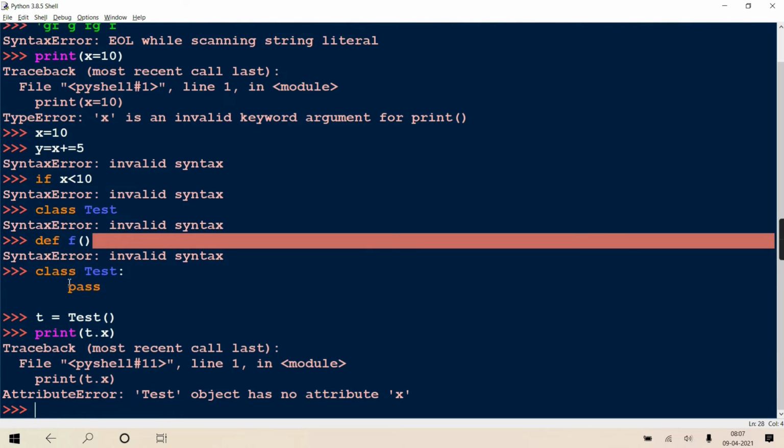Syntactically, you can see everything is fine. The class is perfectly written, object creation is right, accessing property syntax is right. But at runtime it finds that there is no attribute with the name x. So it generates an AttributeError. See, Test object has no attribute x.